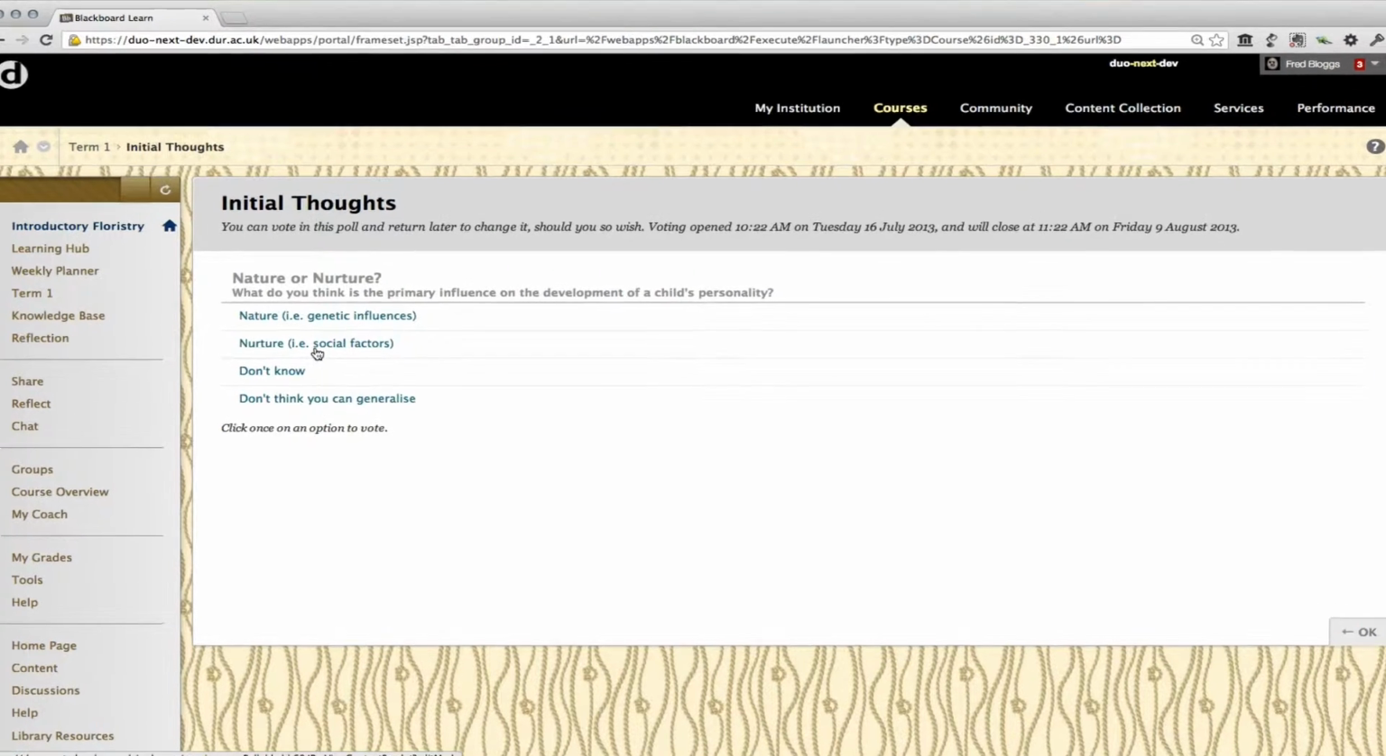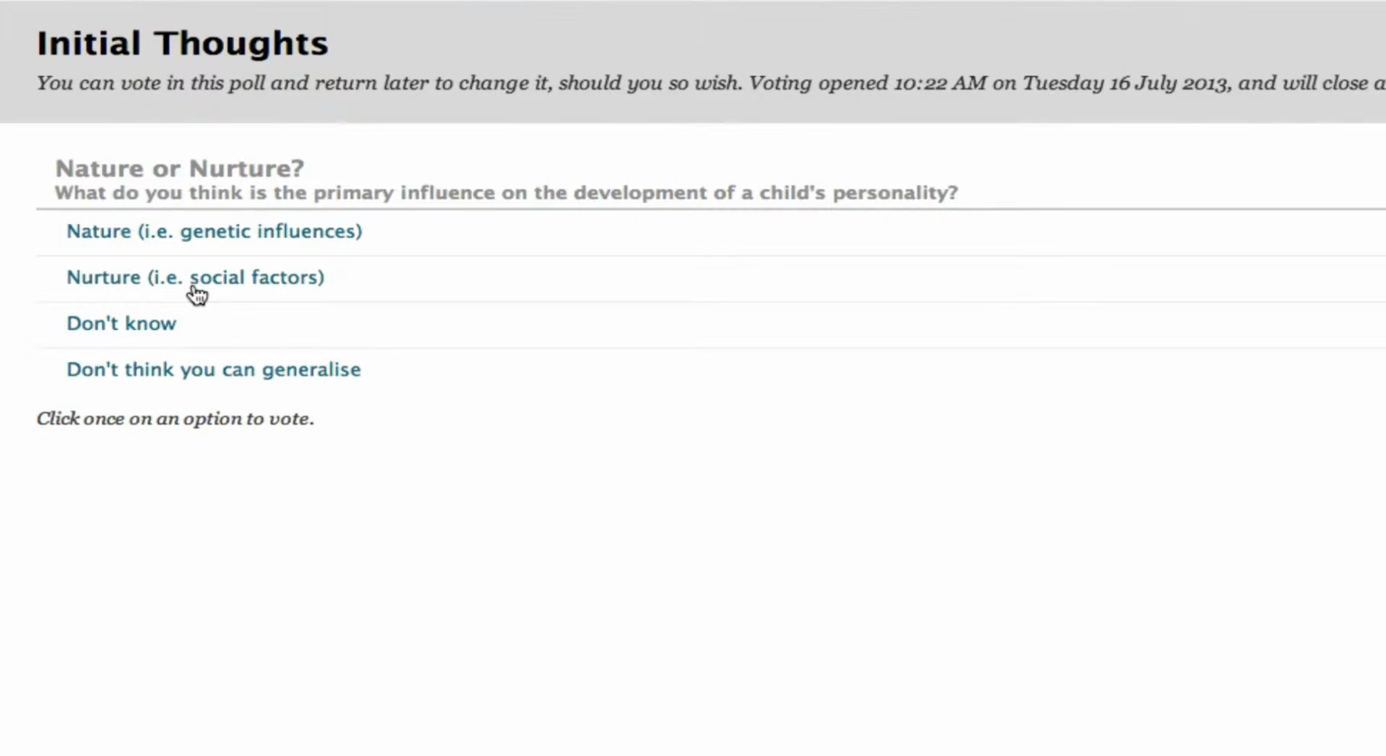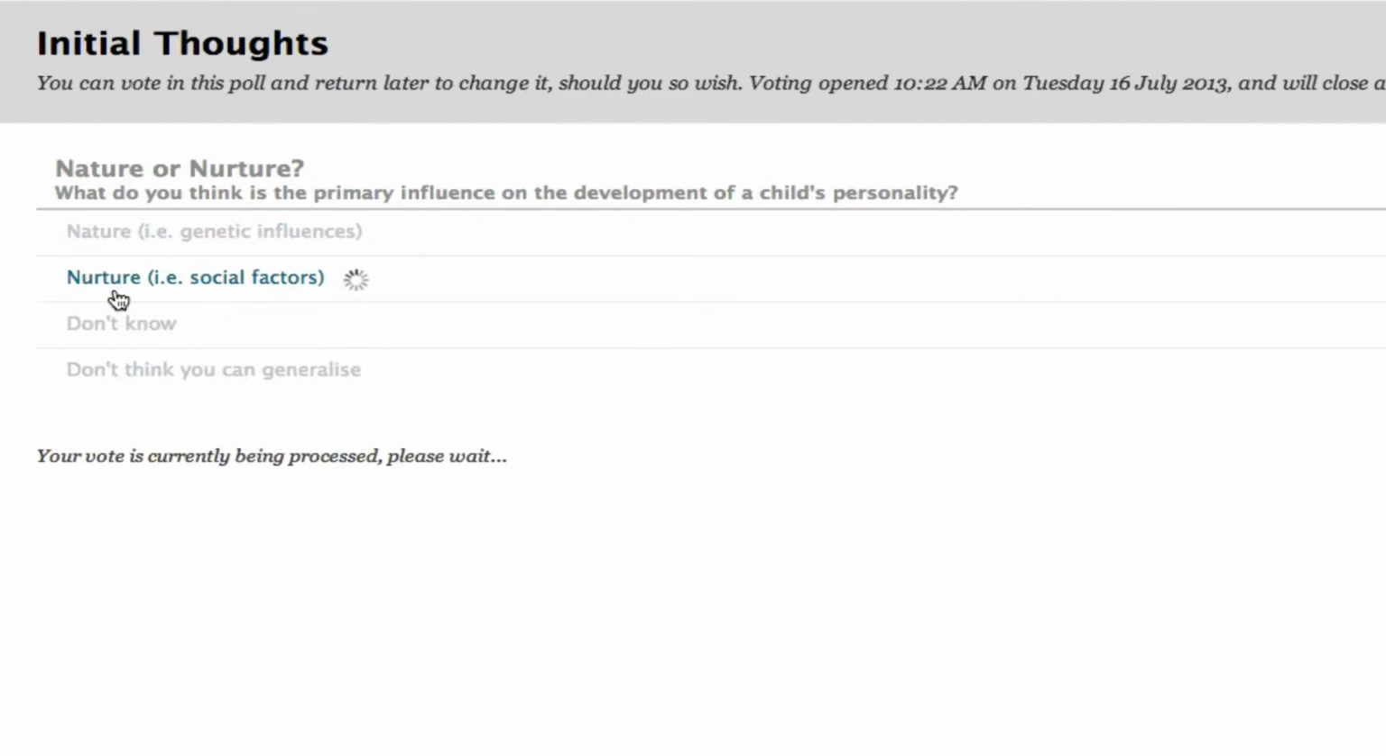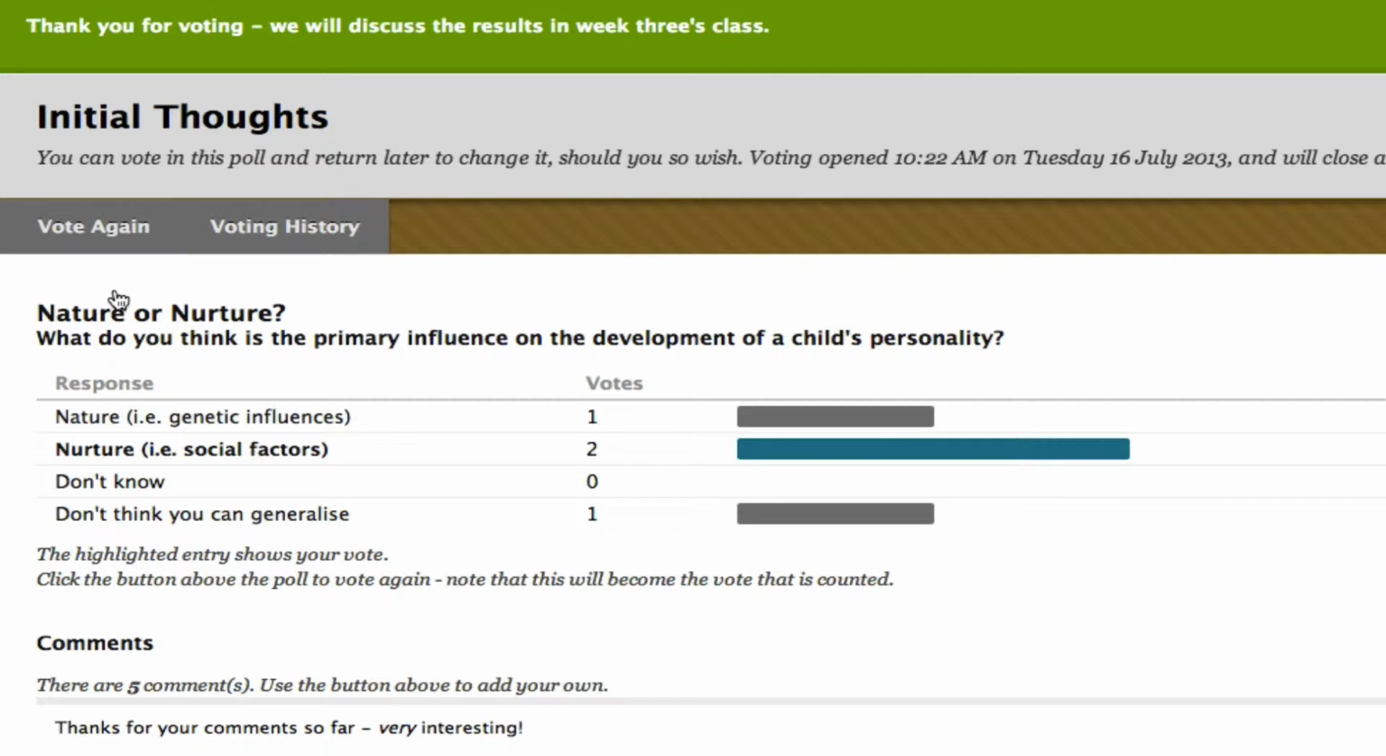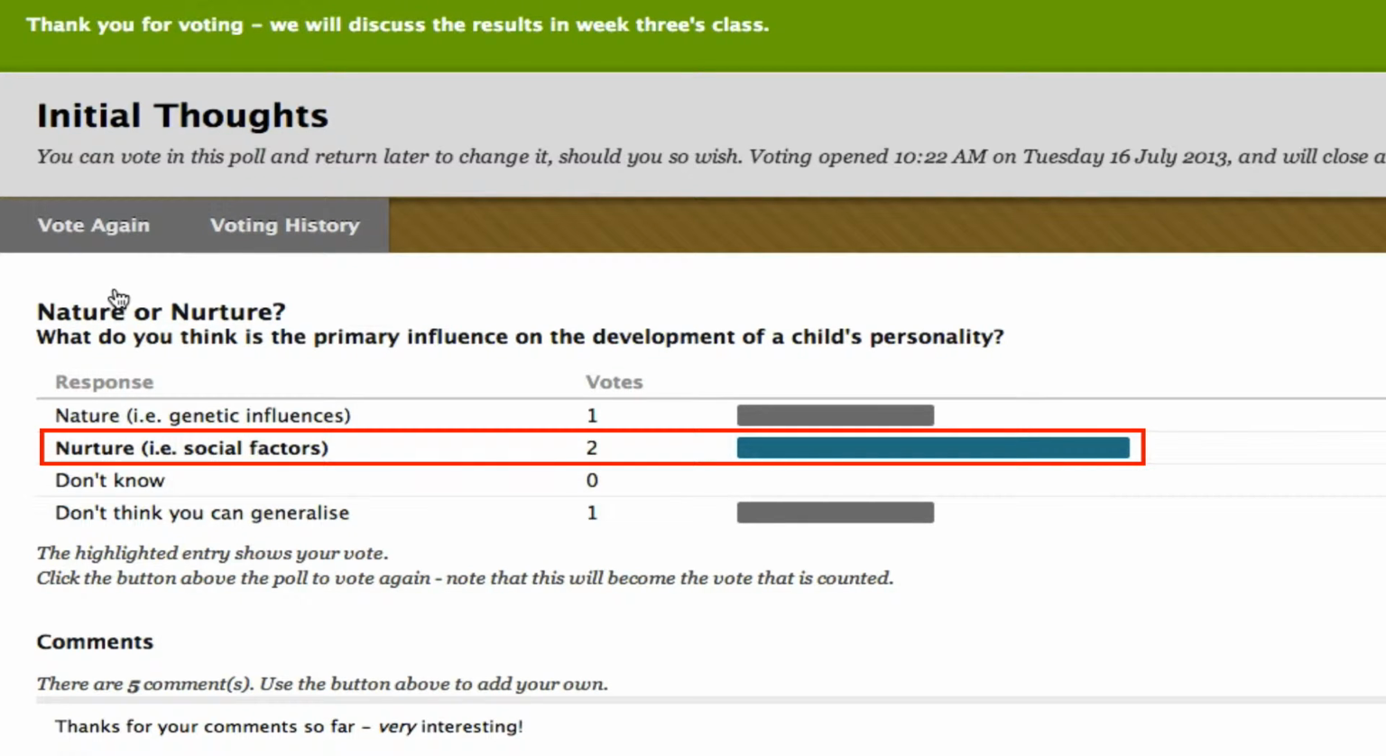Here the student is seeing a question about nature or nurture and is allowed to vote for one of four options. If you hold the mouse over it, you can see the selected option is highlighted. Let's pick nurture, and our vote is saved. And their vote has been added to the others in this class. We can see here that the user selection, nurture, has been voted for by 2 individuals and is currently the most popular.